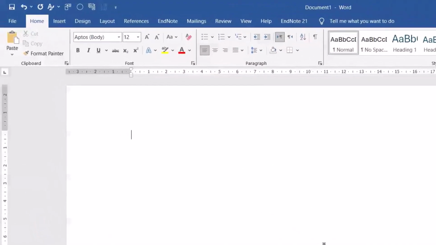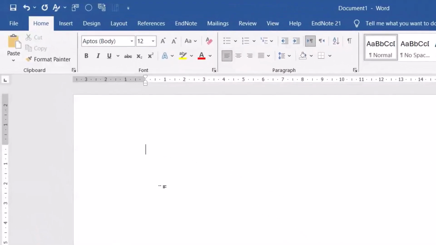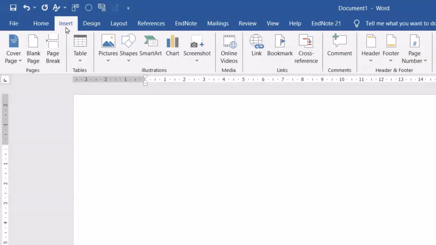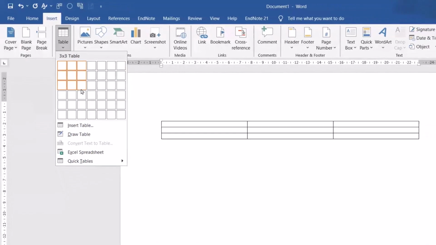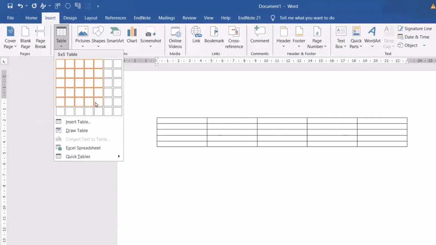Let's start. Method 1. First, you have to determine the location of the table. For example, I put the table here. Then from Insert, here we have the table icon. You can directly see the columns and rows you can add. You see how it changes.